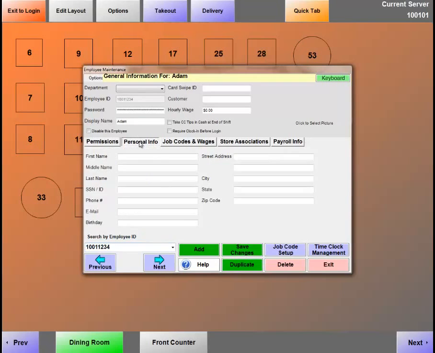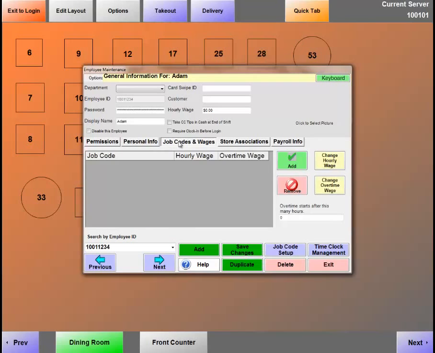We also have personal information if I want to store that for my employee. I also have job codes and wages. I like to program this as their entitlement of what they do in your establishment. So you can have a cashier, maybe you have a driver for your deliveries, maybe you have somebody that's just making pizza boxes, right? These are different job codes that you could assign in the software and have them clock in and select that position when they clock in.